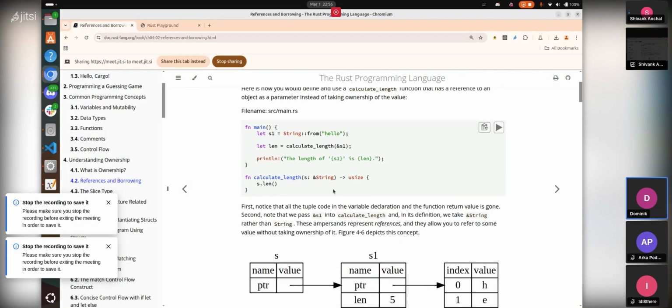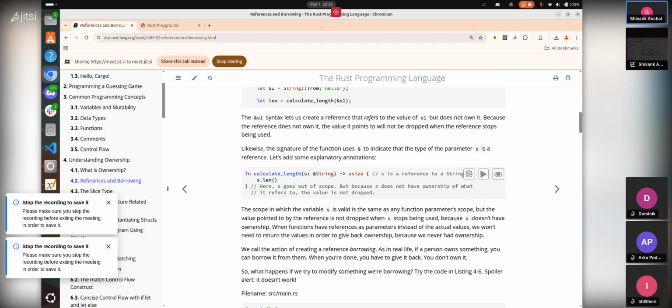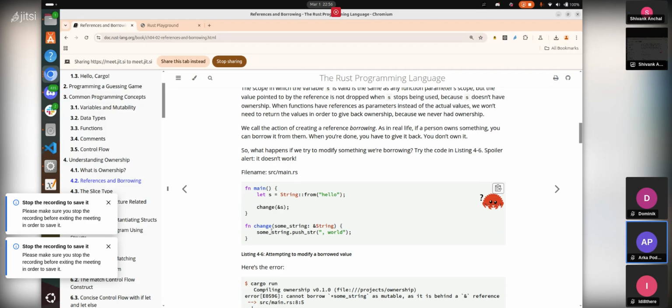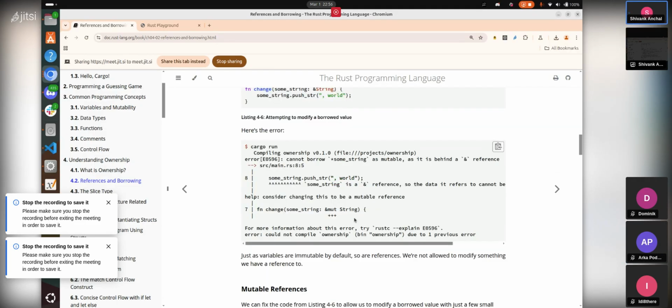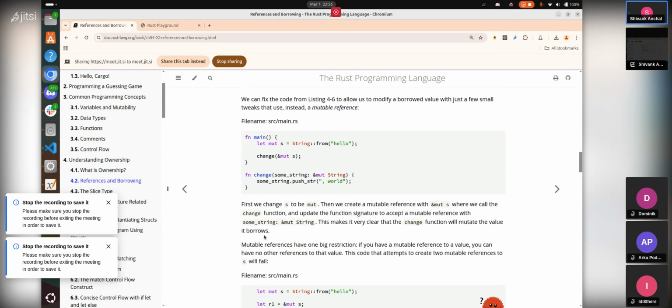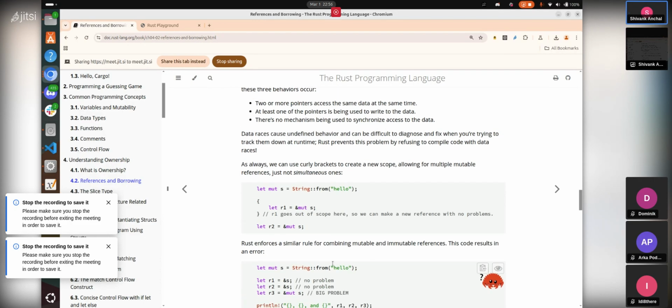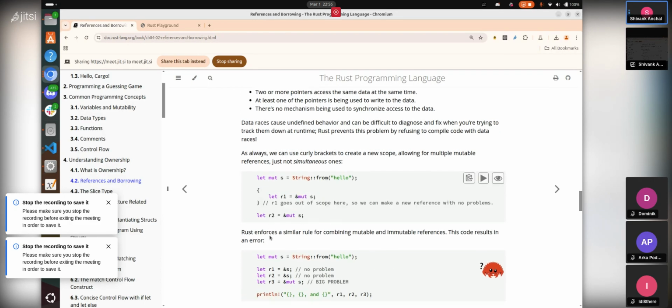Thank you. Okay, so I think we shall move forward. Yes, we covered this topic. We need a mutable reference to mutate. Mutable references change. Okay, this has been covered. This has been also covered.